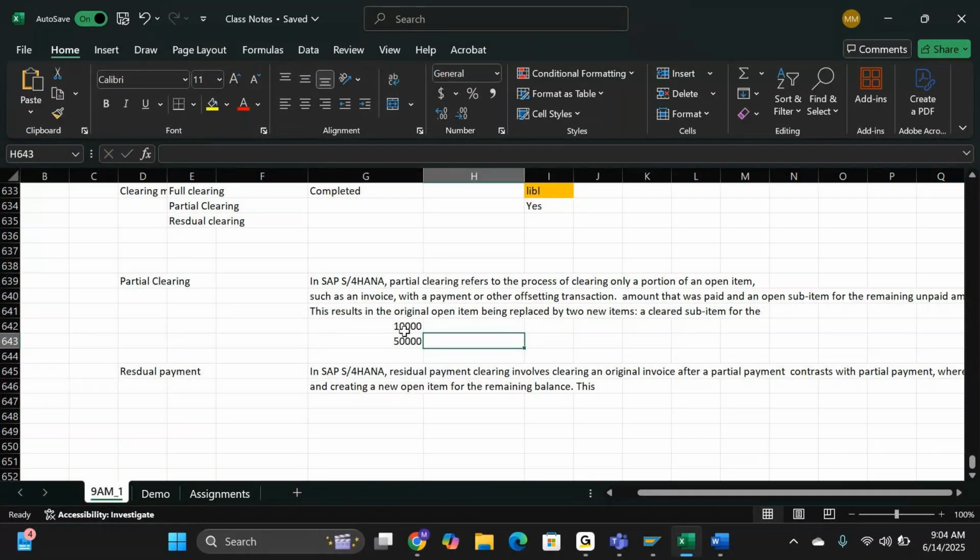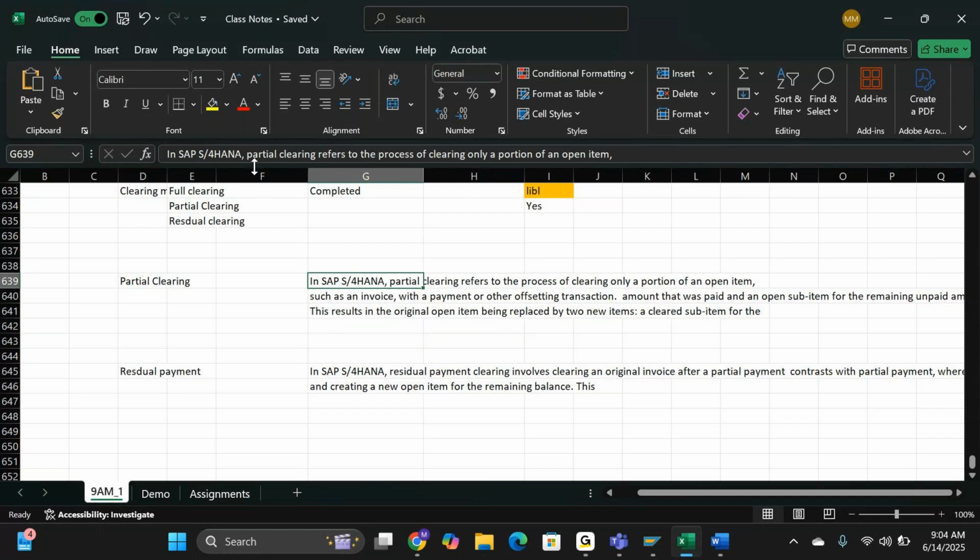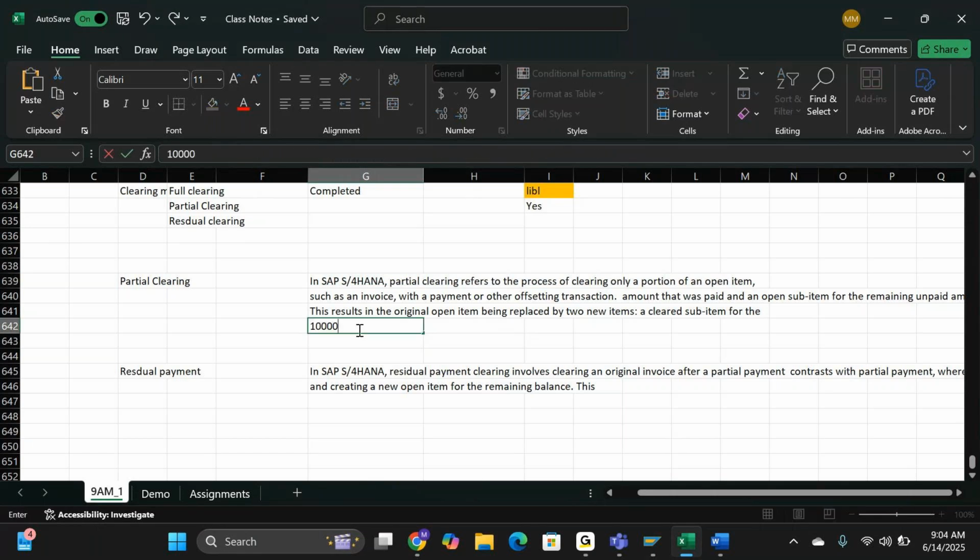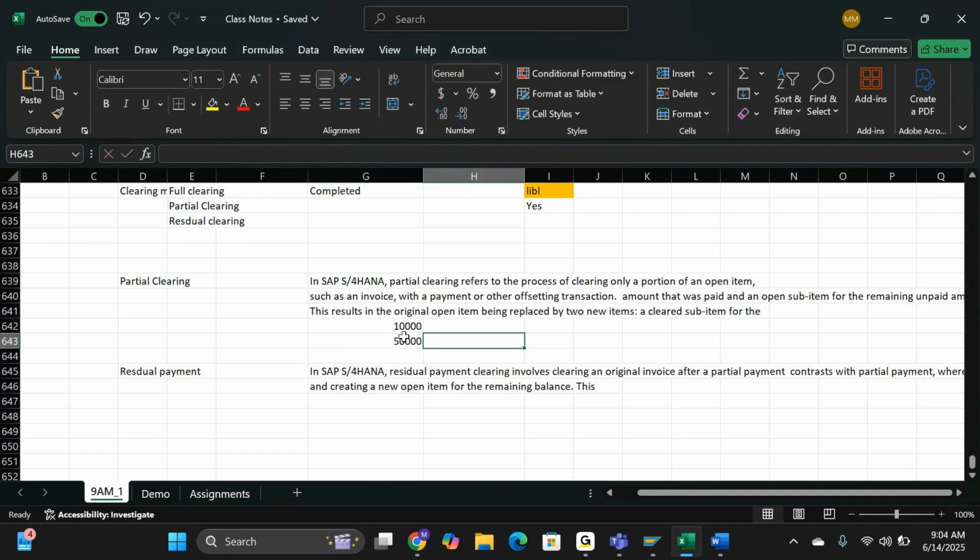So how the system will define this transaction, that you have to know. See here, in SAP S4hana, partial clearing refers to the process of clearing only a portion of an open item. For example, you have 1 lakh as an open item, but you are clearing only 50,000 rupees. So what will the system do? The system will create a new line item for clearing these items. It will clear this amount out of 1 lakh, creating a new line item for that, and create a new clearing document for this 50,000, and the rest of the 50,000 will be shown under open item.